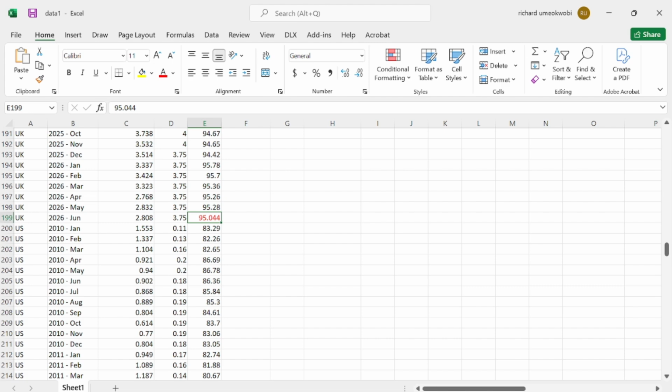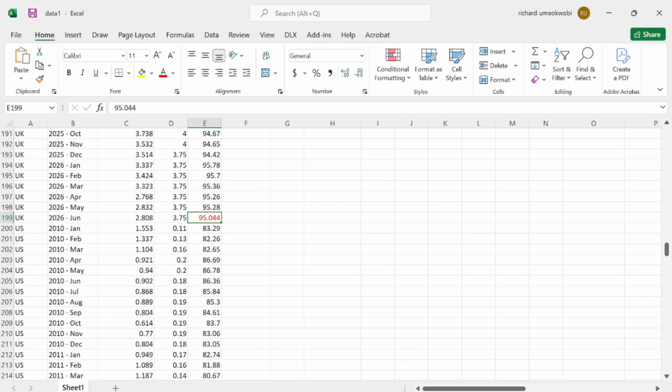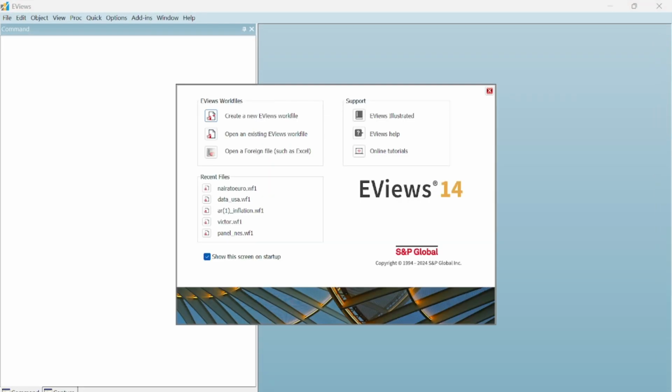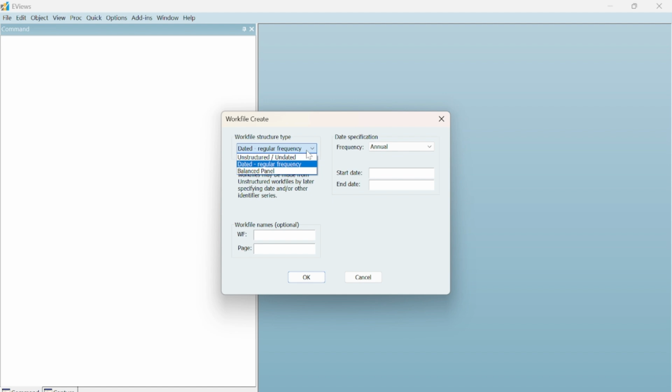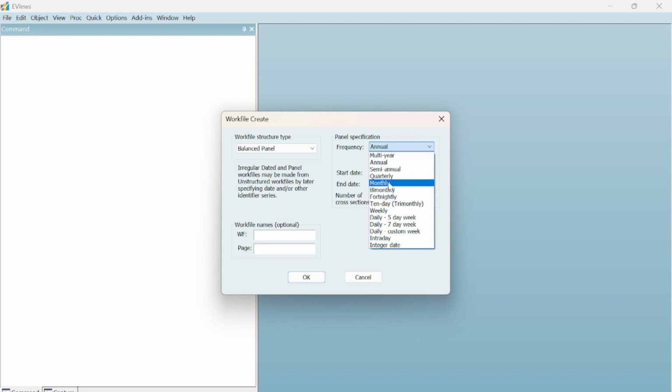So this is my EViews, the EViews I'm using. Let me start from the beginning. Let me close the EViews so that we start. You open the EViews. I use EViews 14. You just say create a new file. Detailed frequency, you say balanced panel, and then you say it is monthly. The start date is 2010 January. It's monthly data that we are using. The end date is 2026 June. Then it asks for the number of cross sections.